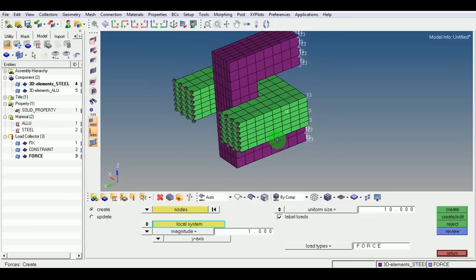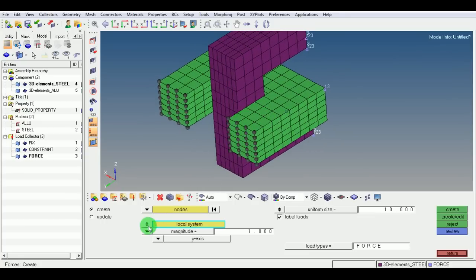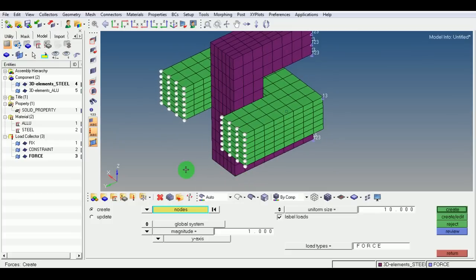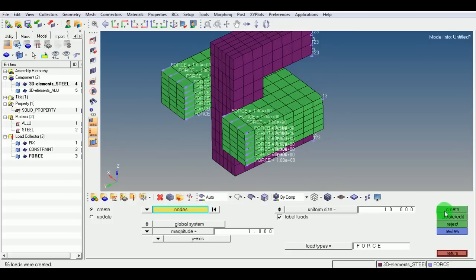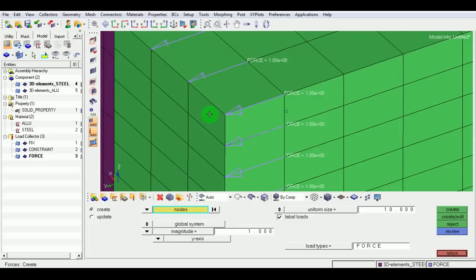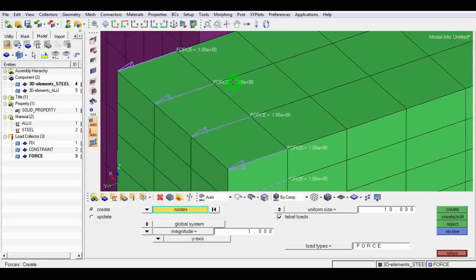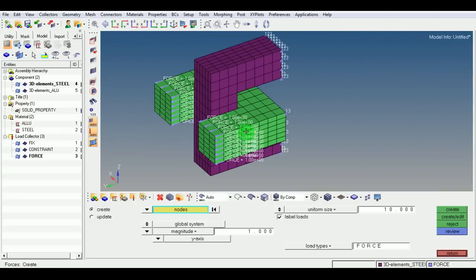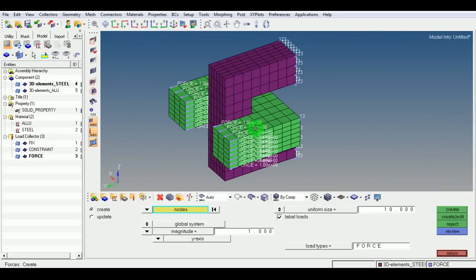The coordinate system is highlighting as local. Change it to global so that the force will be taken in the y direction. Pick on create. It can be seen that the force is applied in the y direction and the magnitude of force at each node is 1 Newton. Once the force definition is complete, the boundary conditions and loads are defined. Pick on return.